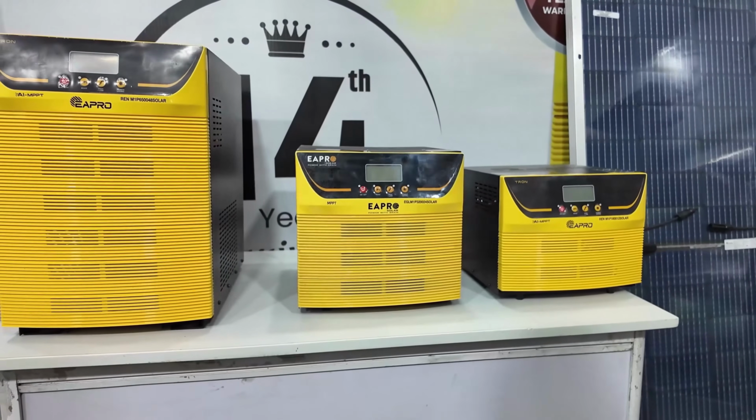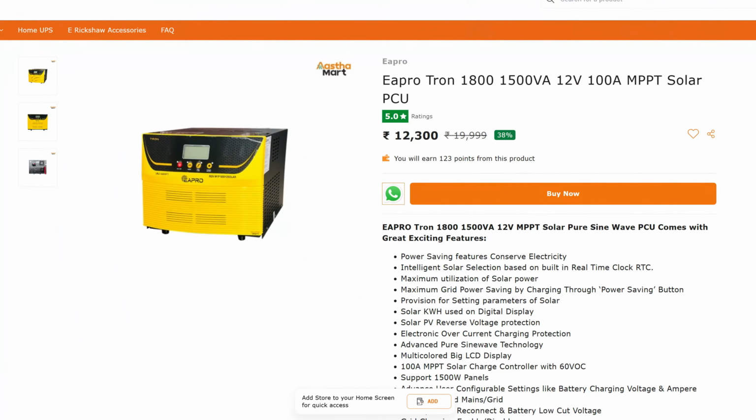But if your load is around 800 to 900 watt or around 1 kilowatt, then you can take the Apertron 1800 inverter. Its load capacity is 1500 VA and it also supports panels up to 1500 watt. But it is a little costlier than the 1 kVA inverter. The 1 kVA inverter costs you around 9,000 rupees. The 1500 VA inverter costs around 12,000 to 13,000 rupees.